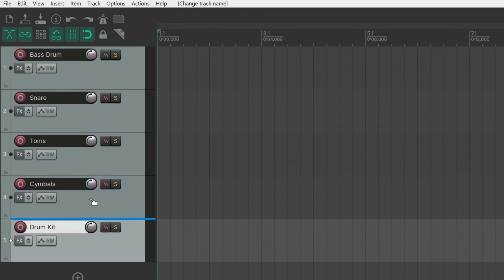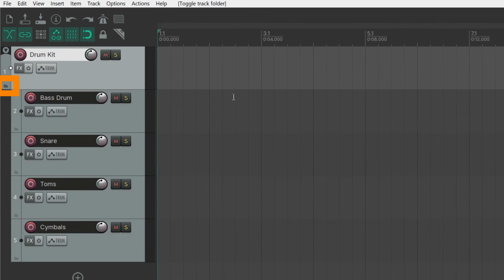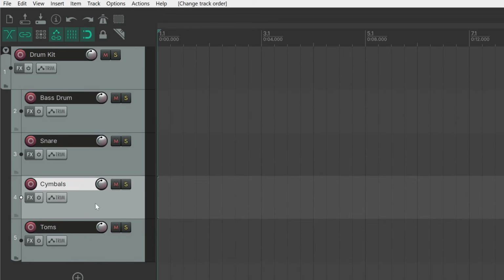Drag the folder track to the top of the tracks you want to group, then click this folder icon on the bottom left of the track. You'll see that all the tracks below this will be added into the folder track. From here, you can drag tracks in and out of the folder, or you can click the folder icon on any of these tracks to create subfolders or to remove the tracks from the folder.